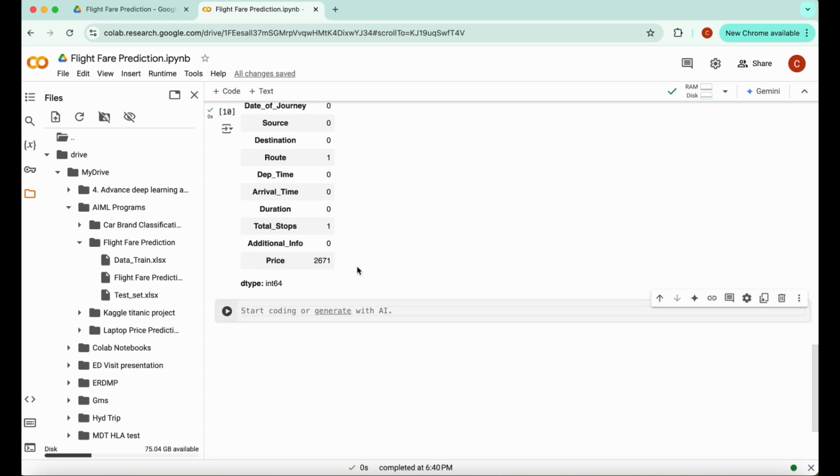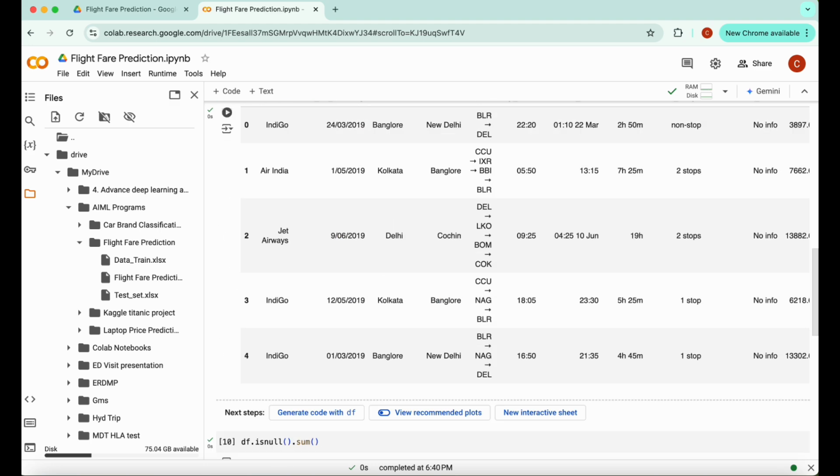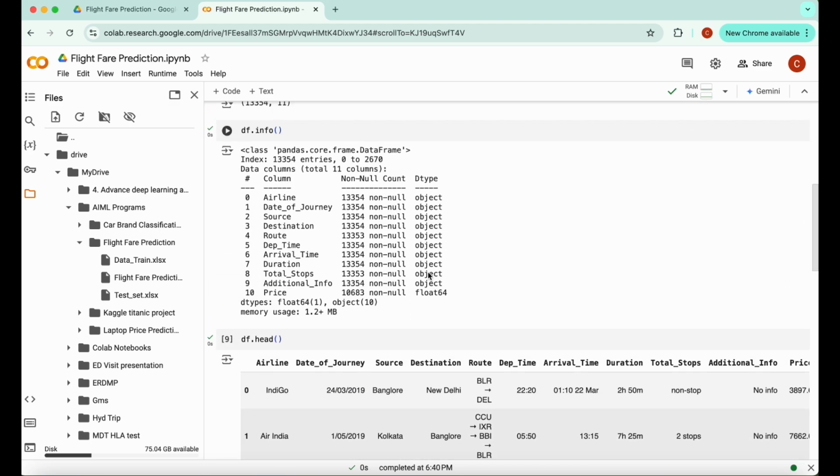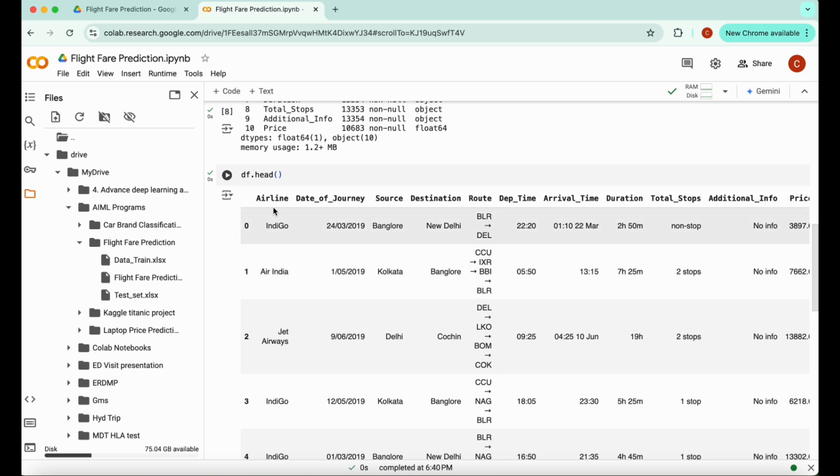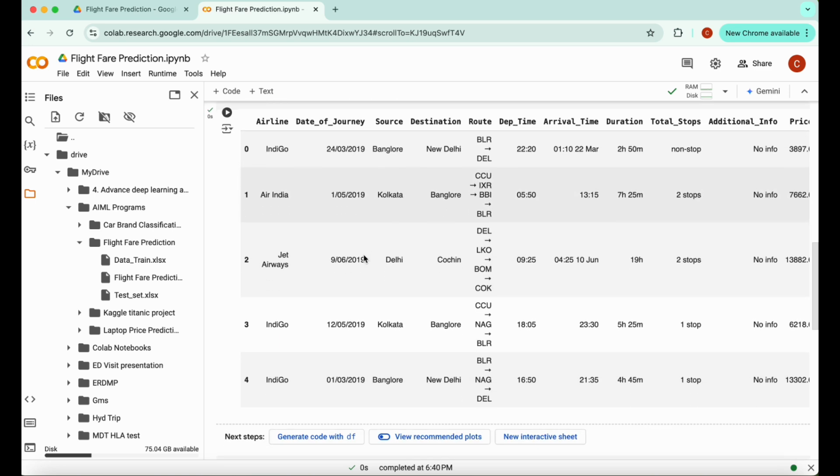Our first job is, let us begin now. By the observation, we see that we have some categorical values, date values and time values. First of all, we will work on the date and time.